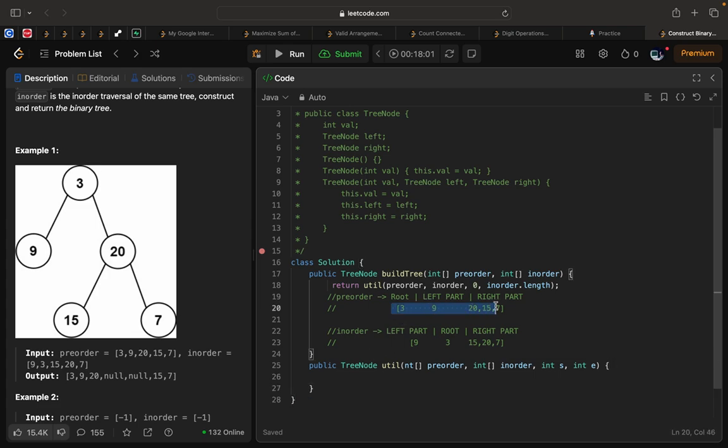Okay, so for this array, what will be my root? So the element present in preorder at the 0th index will be my root. Okay, so I initialize my root. Root as a new TreeNode.